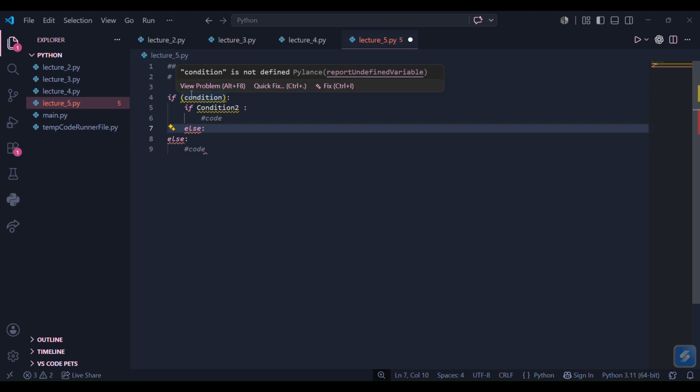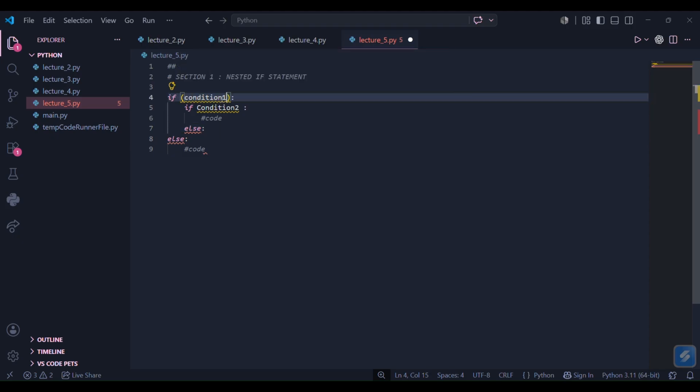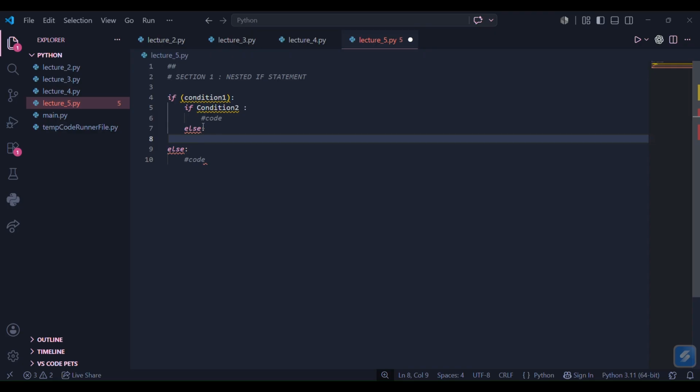Like if condition 1 is true, it will go to the next line, that's condition 2. It will check condition 2. If it's working, this code will work. If it's not working, then the code under this nested else will work. Okay, let me give you an example so you understand this better.